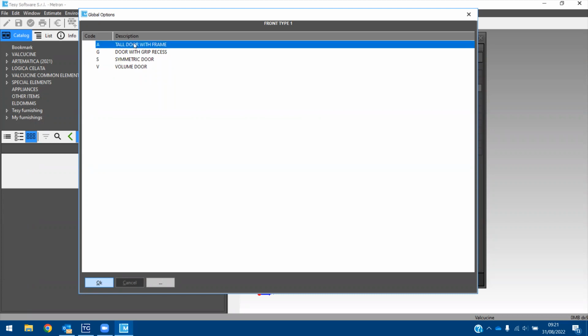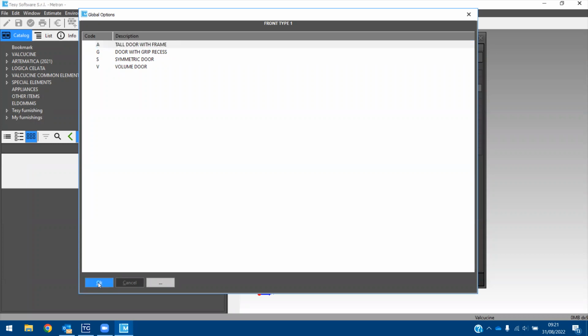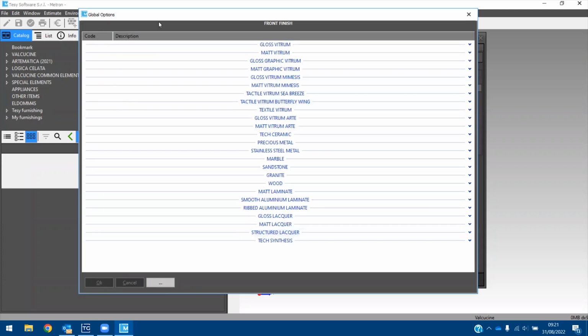We can double click the choice or one click to select it and then okay, it is the same. Then we have a second window that is the front finish. So which is the finish of the kitchen? We have the list of all the finishes available in Artematica. So if you don't find a finish here or a color, this means that the finish or the color is not available for Artematica.